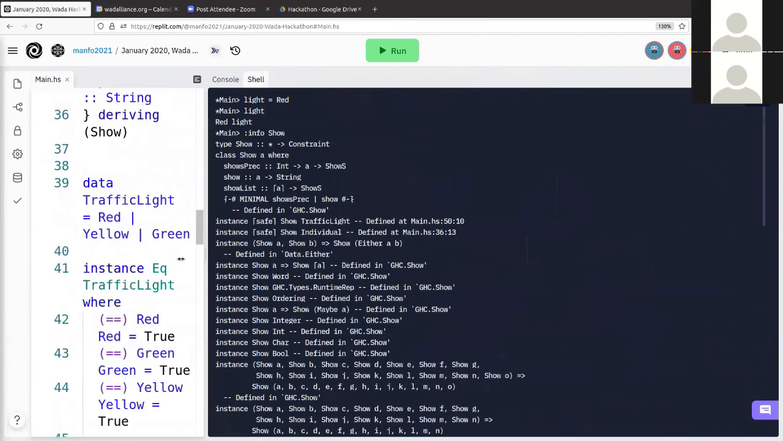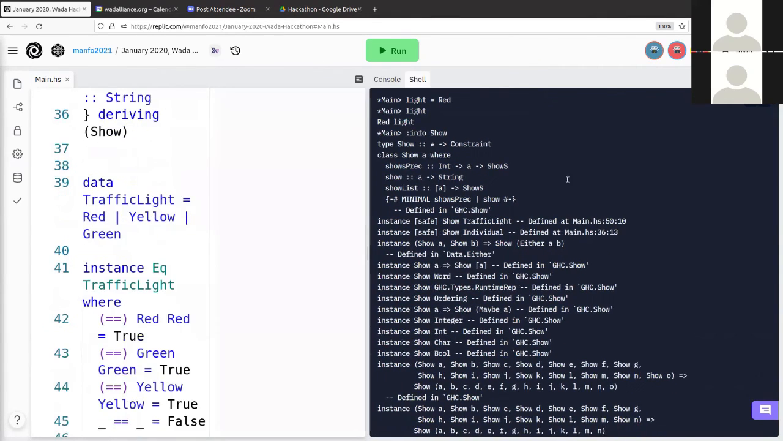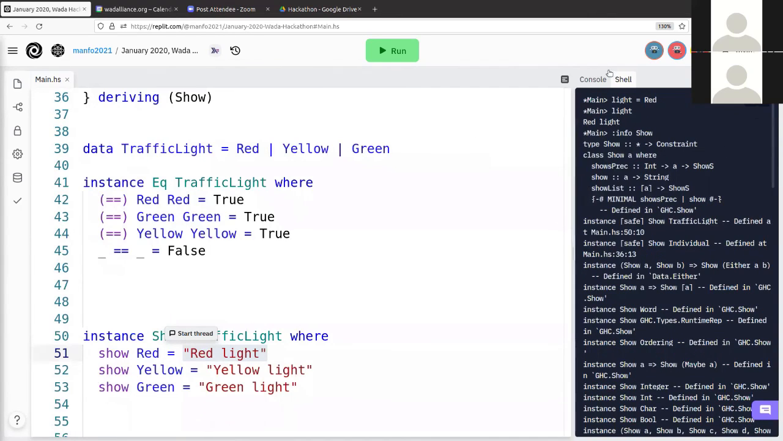And notice here that there are a lot of types that know how to show, that have an instance of show. You see a type called word. You see a type called integer, int, char, and bool. So they all know how to show themselves. Are there any questions?